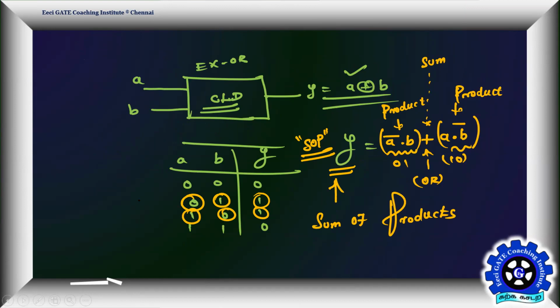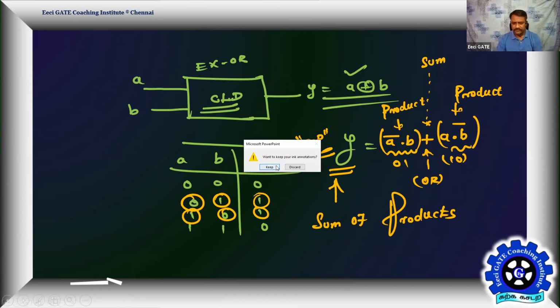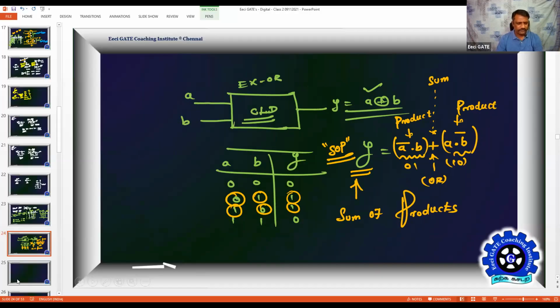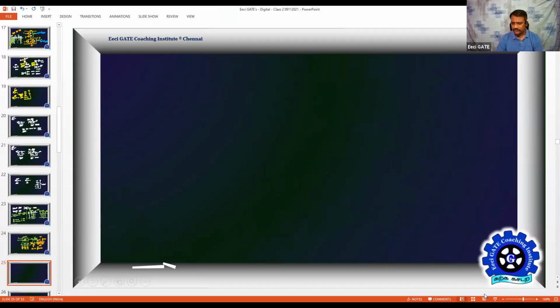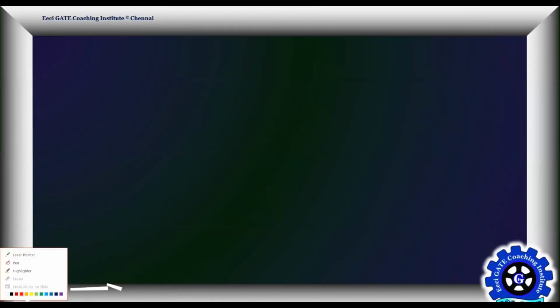So we are about to implement an exclusive OR logic function. What is the function? This is called an SOP function. Y is equal to A bar dot B, or shortly you can write A bar B, which is a product, and then A B bar, correct? That's what we are about to implement. This is the Boolean logic function we call the exclusive OR function.